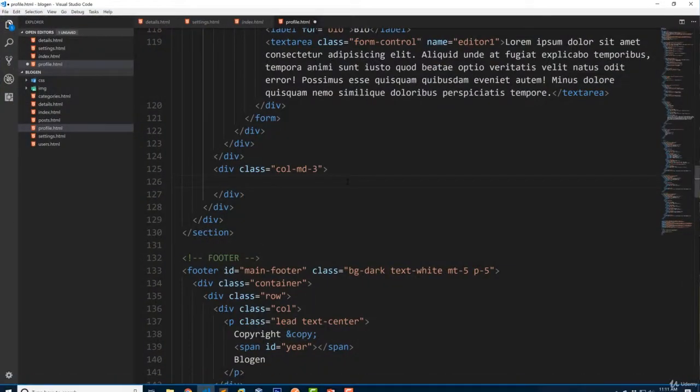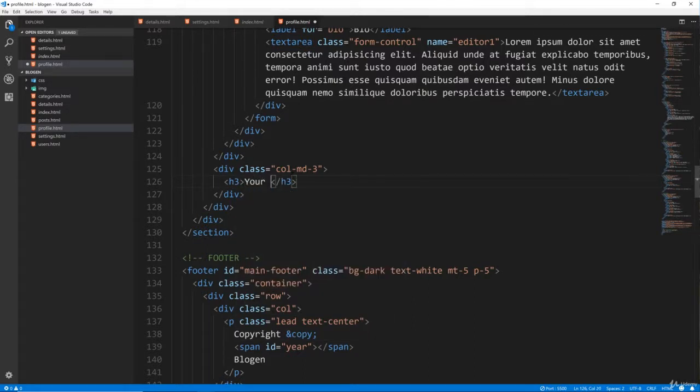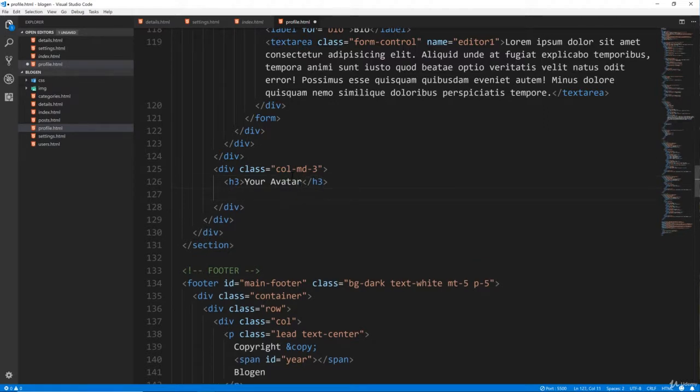Okay, so now let's go in our 3-column and let's put an H3 and we'll just say your avatar. We'll put an image and let's give this a class. I want this to display block. So block level element. I also want it to be fluid. And I also want a margin bottom of 3. So the source is going to be img/avatar.png.